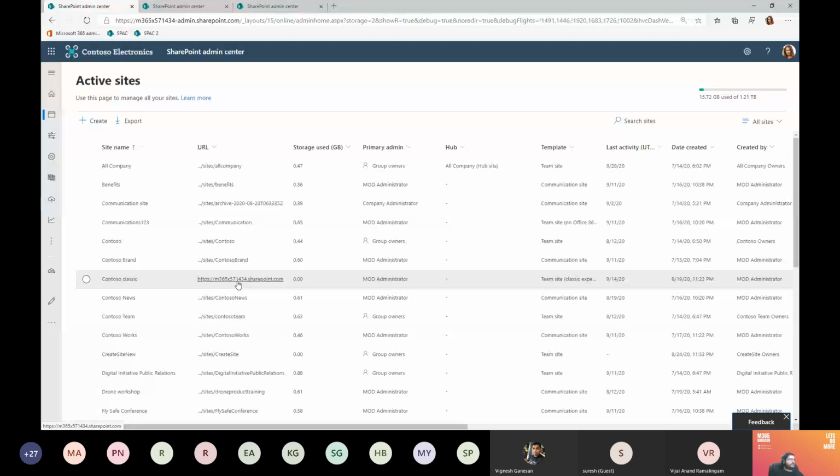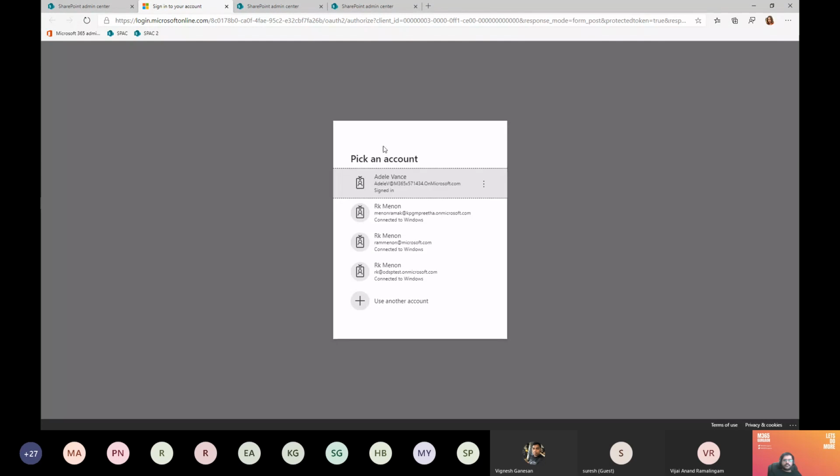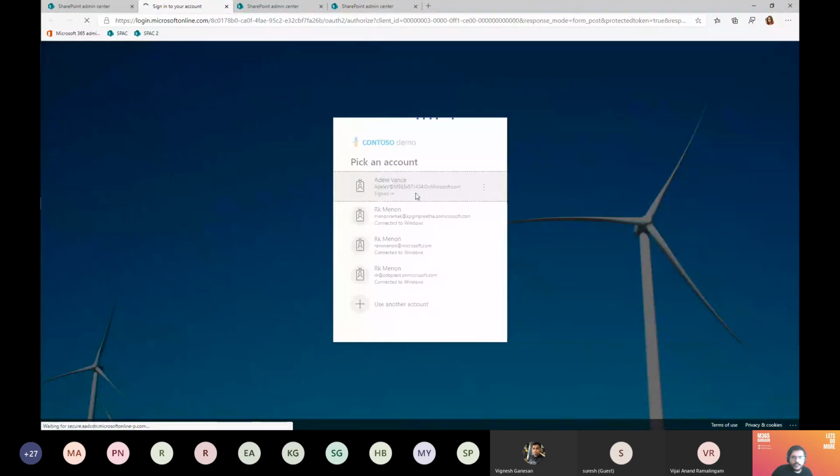All right, thank you. So in Contoso, Contoso Classic is my current landing site. If I open it up, you'll see that I've got a classic SharePoint experience. As you can see, the URL is just the tenant name, in this case an M365 tenant, followed by .sharepoint.com.